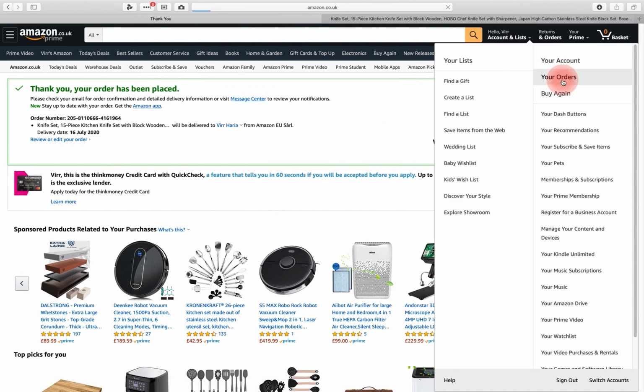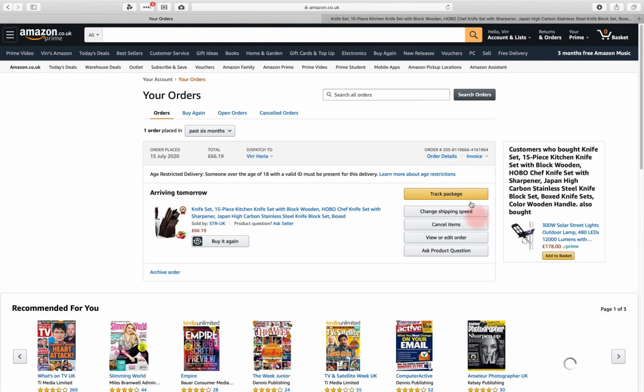While we're waiting for that, it says hello Vera, accounts and lists. Now we want to go to your orders section. Okay, so now I can see the previous orders that I've placed, and you can see on the left here it just tells you arriving tomorrow, and it tells me the name of the product. I can buy it again if I wanted to, just by clicking on that button. So let's say I bought that 6 months ago for myself, and then I find out that one of my friends really likes it, so I can buy it again for them as a gift, for example.